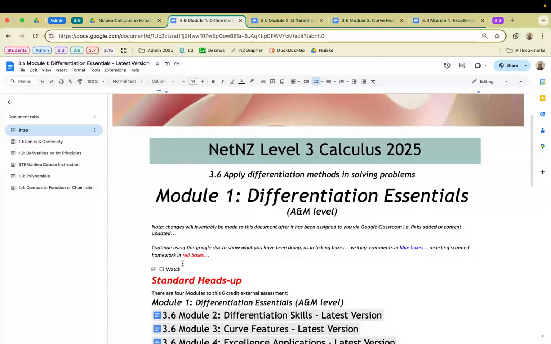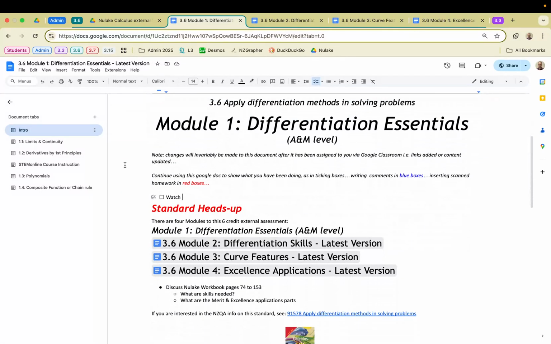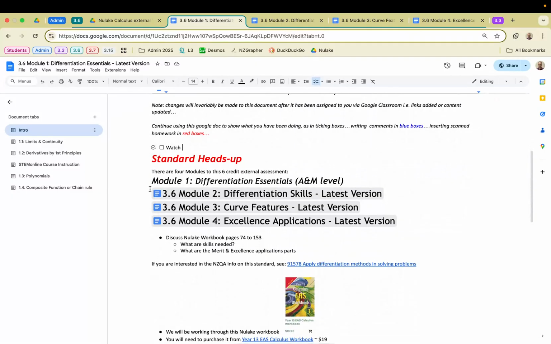Right, this is a video explaining some features of the Module 1 workbooklet titled Differentiation Essentials. There are three other modules to come, and there are the links to them.